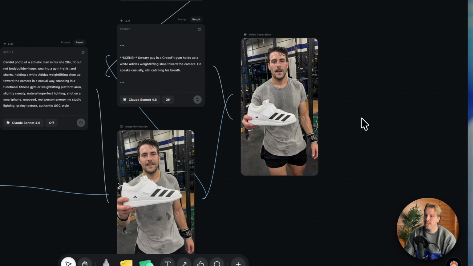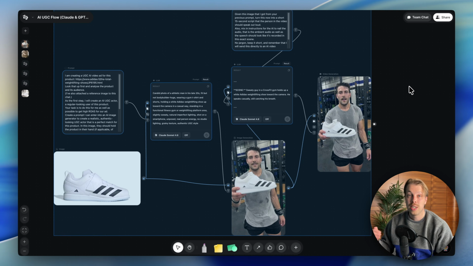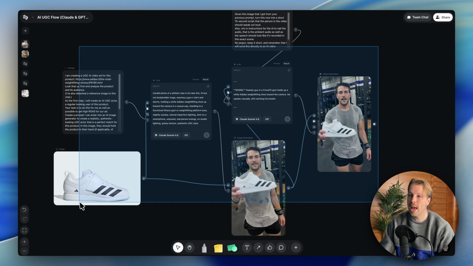And as I said, you will find a direct link in the description to this workflow if you want to take a closer look at how you can produce these wonderful looking UGC style advertisements.